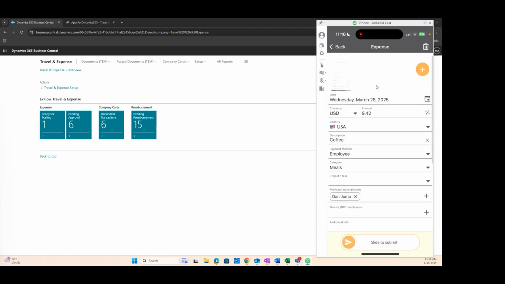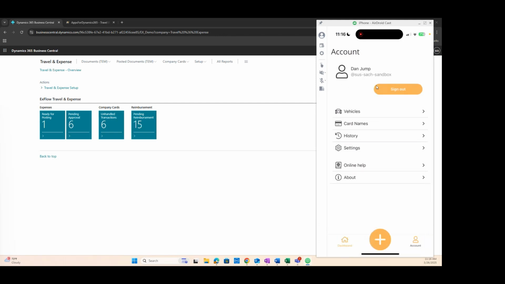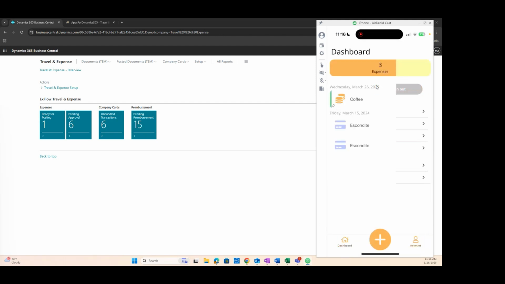And then from here, it's as simple as just sliding and submitting this expense. And then I can see where that is on my dashboard, and I can go ahead and refresh and send that expense for approval out to my manager.